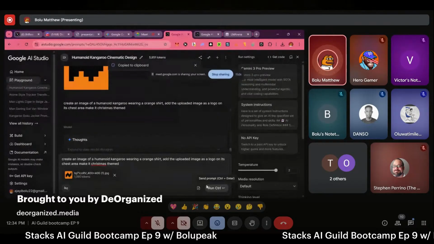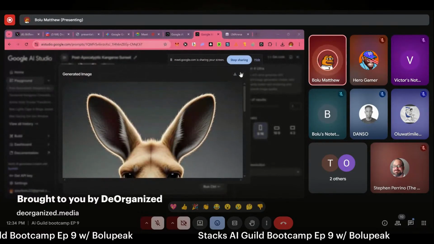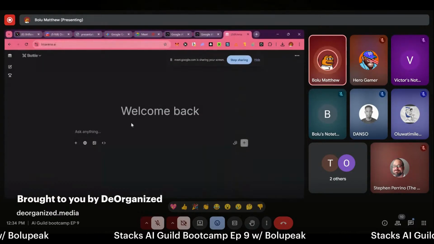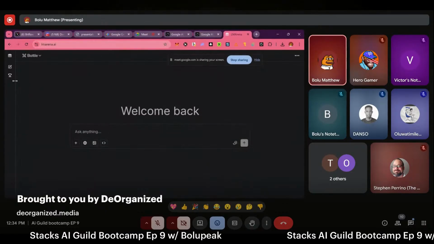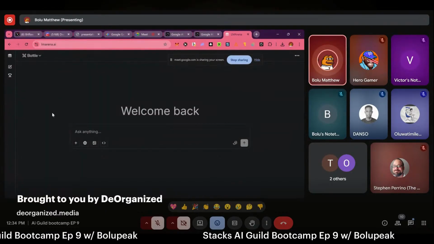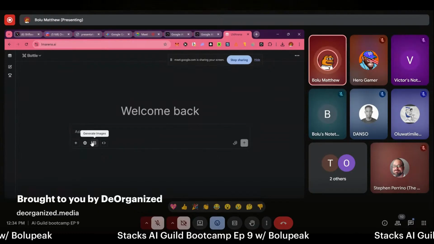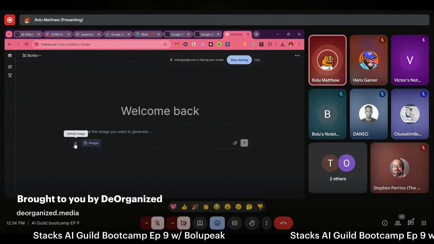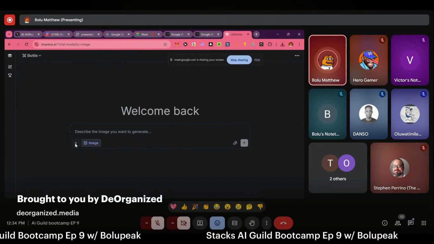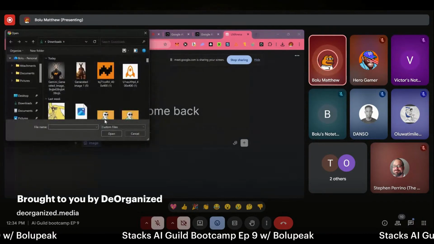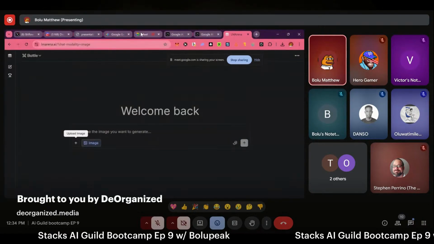Does anyone have a question so far? We can go through it together just to be safe. Okay, so this is how you use LM Arena. LM Arena basically allows you to create an image without any updating.